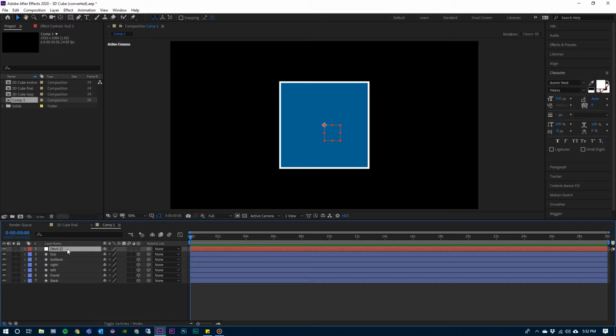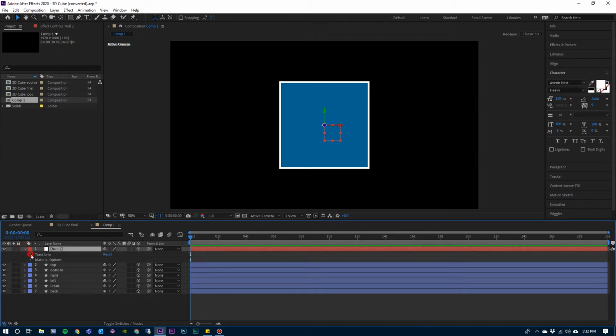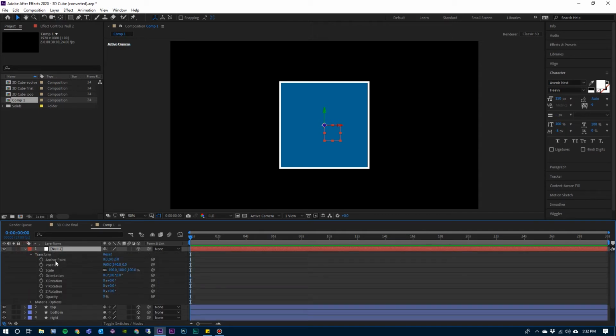I want this to control all of these layers right here. So it needs to be a 3D layer also. So I'm going to come over here, click the cube. It is now a 3D layer. And if I go in and look at my transform properties, you'll see all of the transform properties for that.